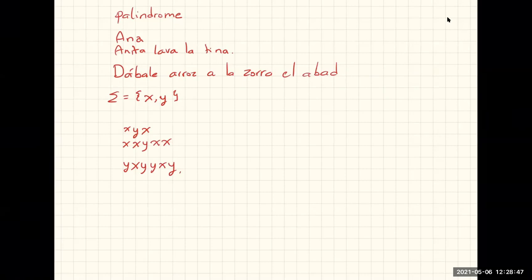Also, you can see there is a point of inflection in these strings. For example, here it's in the middle, and also here you can have it in the middle, and here you have it not crossing any symbol. So we will have two types of palindromes: those that are odd length, like these ones, or these ones that are even length. In this case, the length is 6, in this case it is 3, and this is 5.